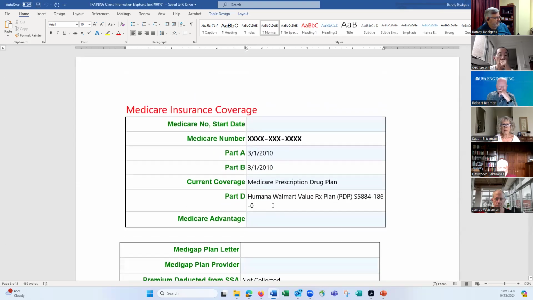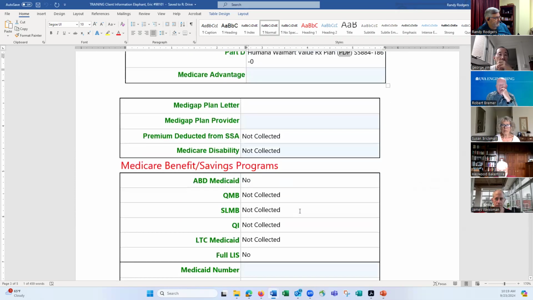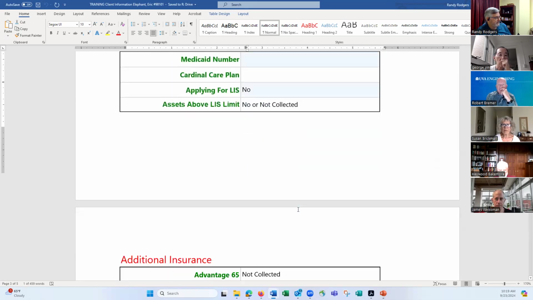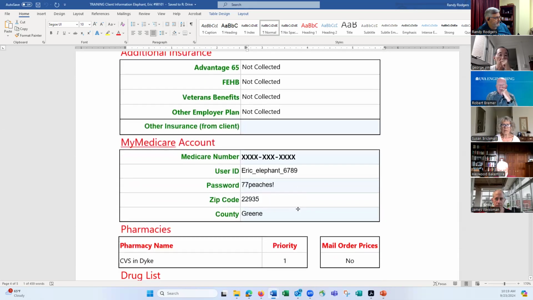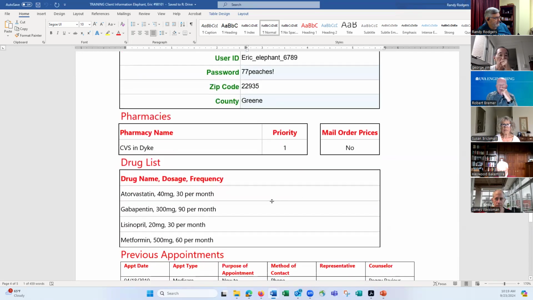We've got their Medicare information. They're supposedly on a Walmart or Humana prescription drug plan. And again, we have their username and password to come in, and their drug list. They've done pretty good about giving us a good drug list here.